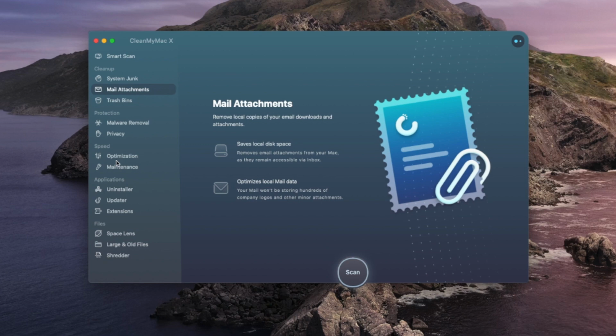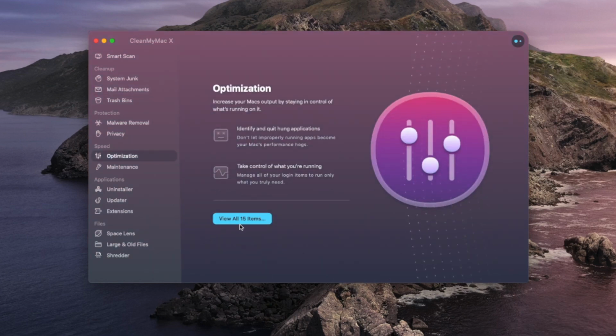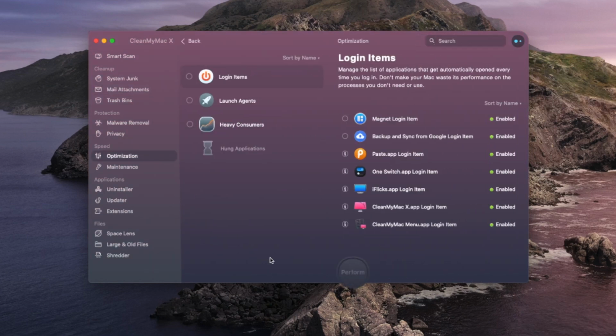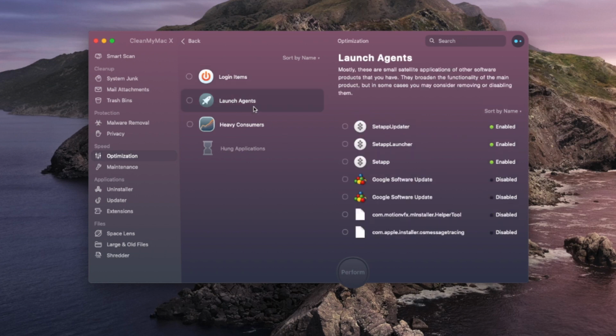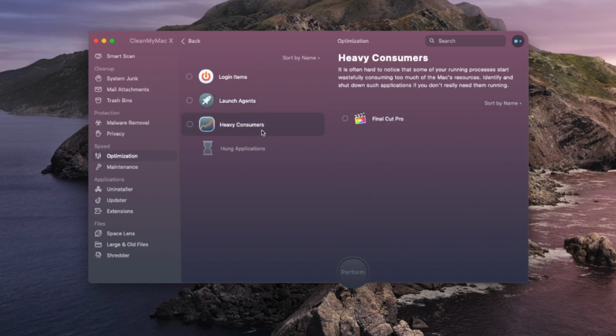Also, I can optimize the speed of my MacBook. I can choose which login items I want to allow. Also, the launch agents, the Setapp updater is enabled. Google Software Updater I do not enable because it slows down the launch of my computer every time I restart. And I can see the heavy consumers, which are the heaviest applications on the processor.